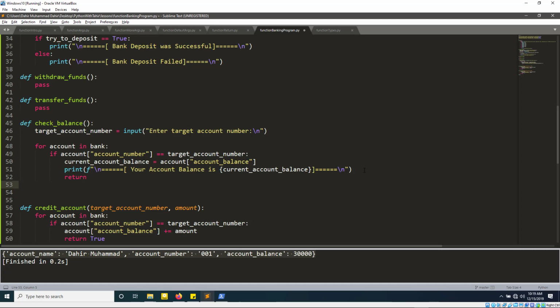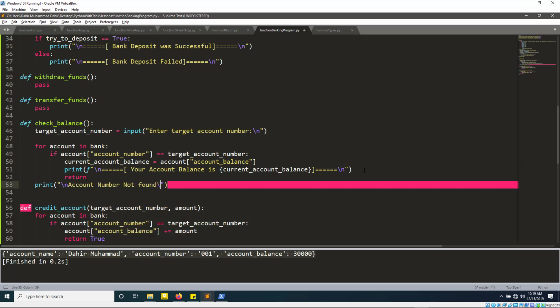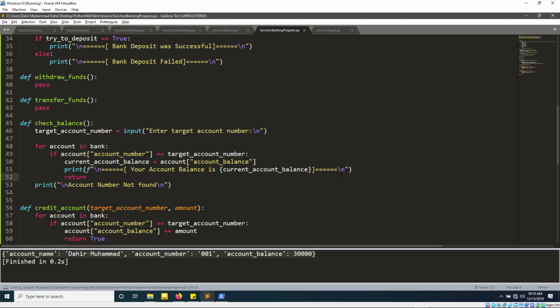So if the account number wasn't found, we'll finish the whole loop without finding a valid account number, so we'll print "account number not found\n". Control S. So I think it's time we check if this works.